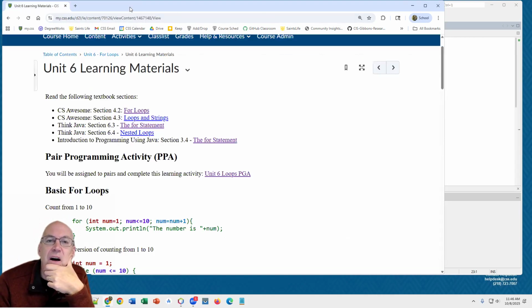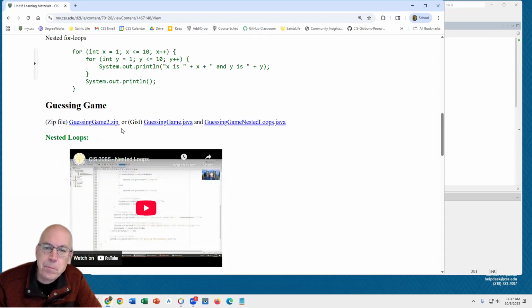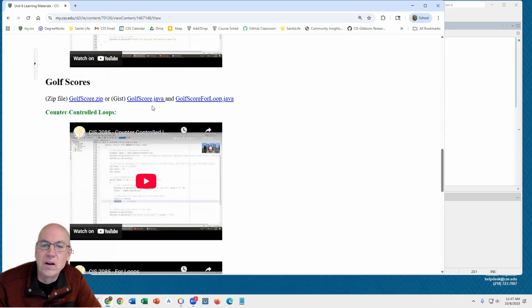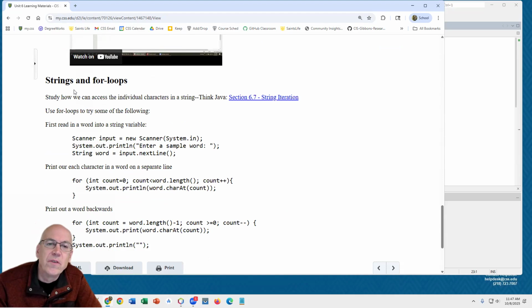But today's stuff is part of the discussion, and you do have to post something to discussion for this sort of stuff. That's what we're going to look at today. There is a guessing game example out here that Chris records. It just walks through the guessing game with some loops. There's also a golf score game here with loops. And then we'll do some review and stuff on Friday.